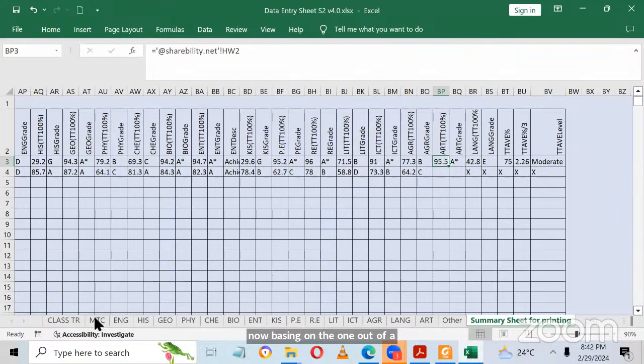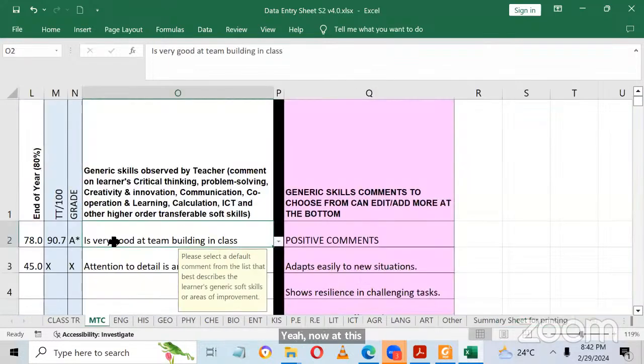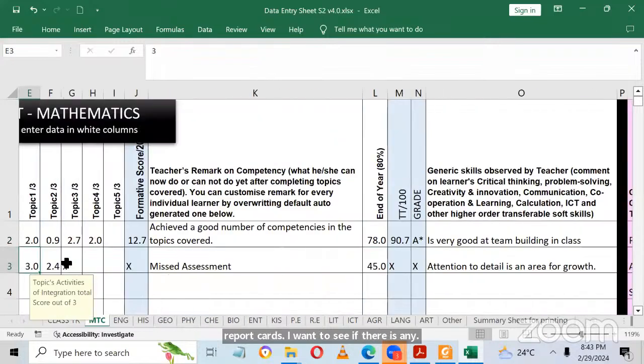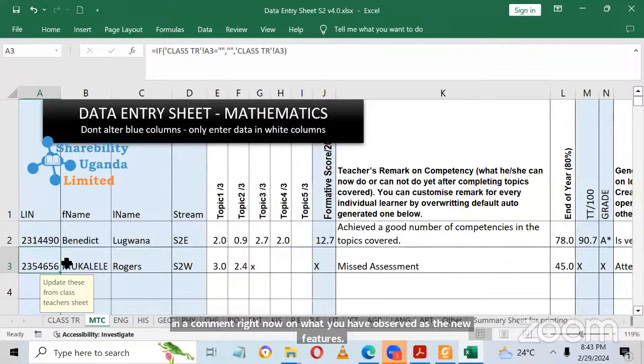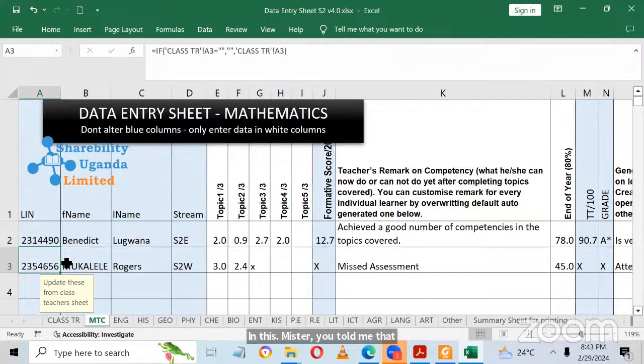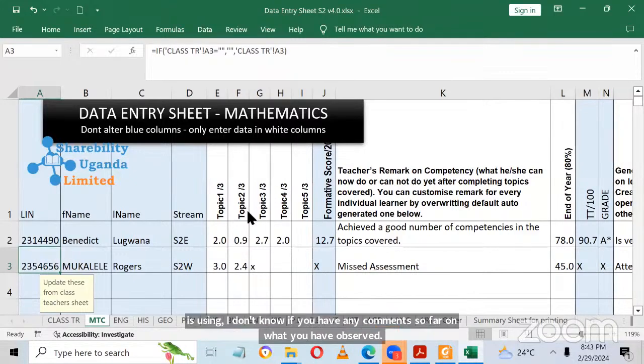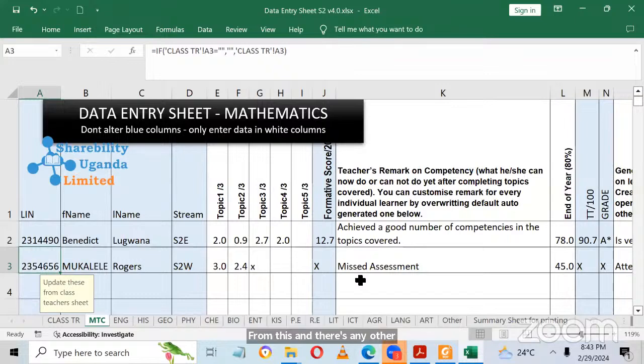Now at this point, before I go ahead to generate the report cards, I want to see if there is any feedback or any comment right now on what you have observed as the new features in this version. Mr. Aino Mujuni, you have told me that your school is using version 3 already. I don't know if you have any comments so far on what you have observed from this, and if there's any other member who wants to ask any question, can unmute before I proceed.